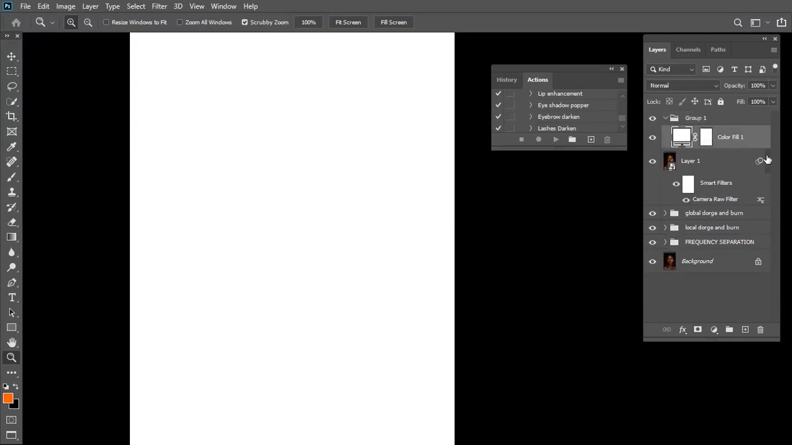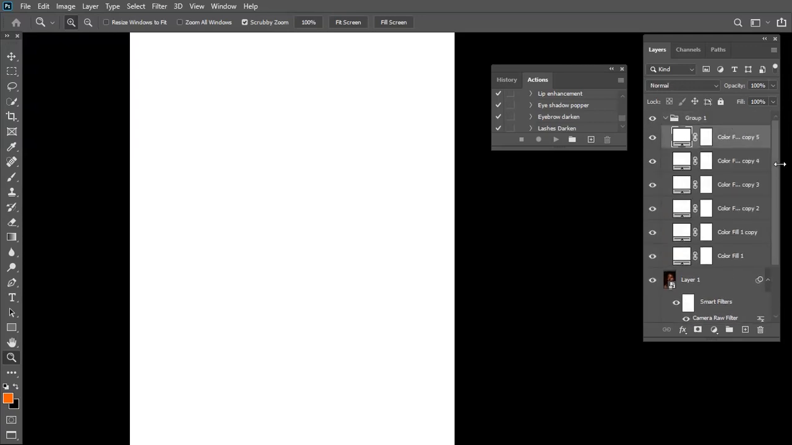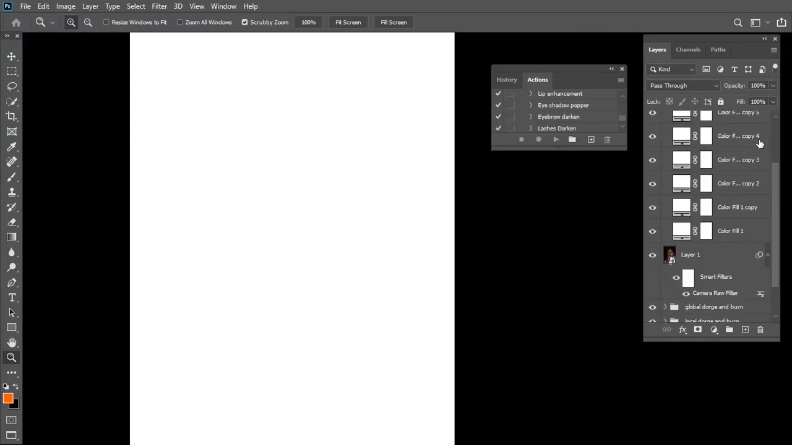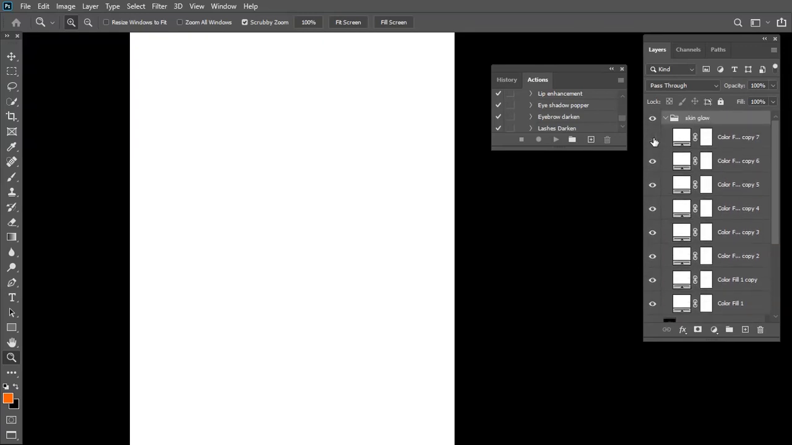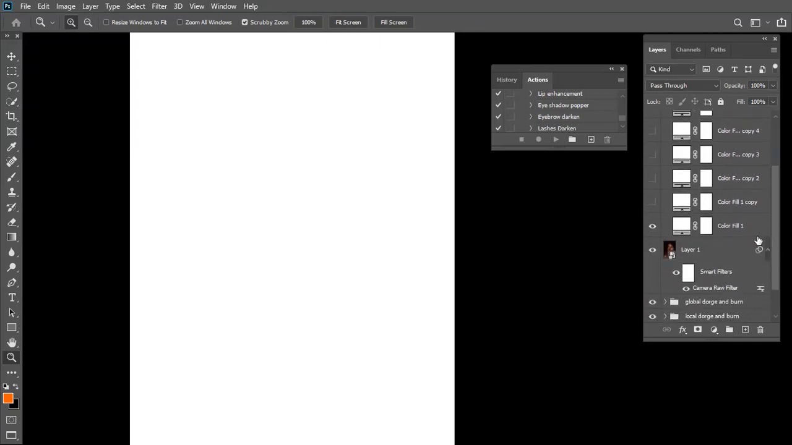Group it, then you can duplicate layers as many as you want, because we're going to add the skin glow to the entire part of the skin. So you name the folder skin glow. Then you will enable the other layers, then you'll deal with one layer at a time.